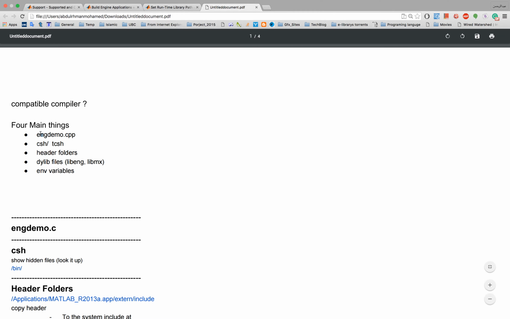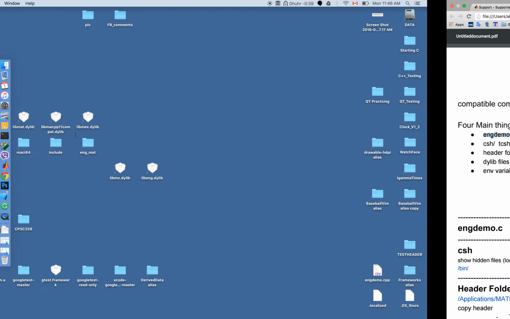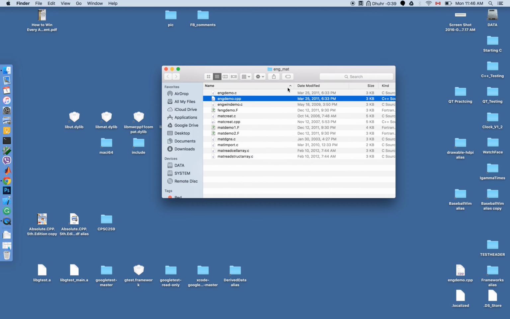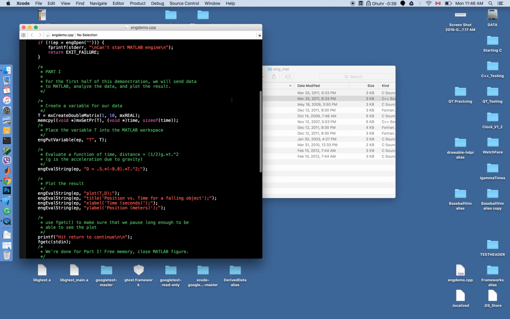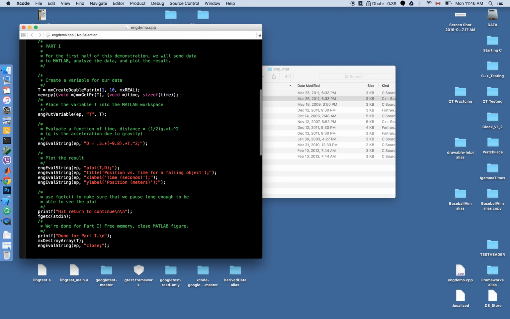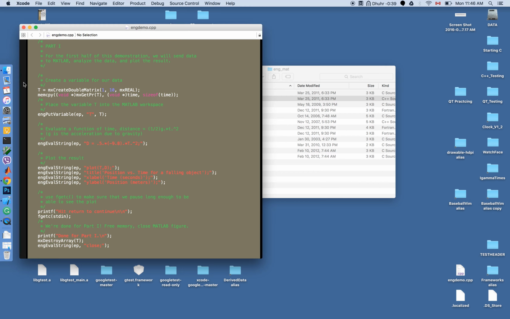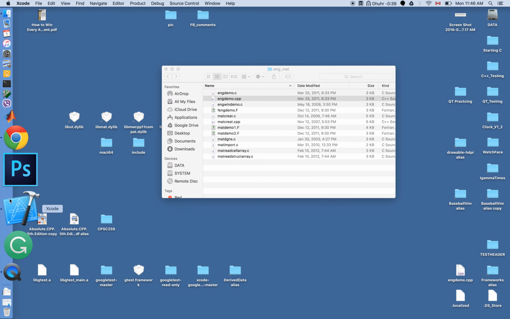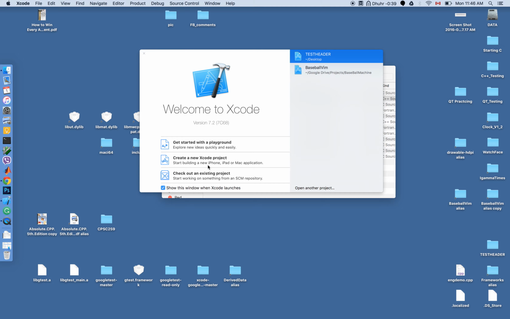Now, what else should we have? We should find out what we're going to compile, which is the engine demo. I made a shortcut here so it'll be easier to access for the tutorial. It's under MATLAB, extern, examples, eng_mat, right? So let's open it up and copy it so we can paste it in our new project. All right, cool. It opens up. Command A, Command C, and then go here. Start a new project.